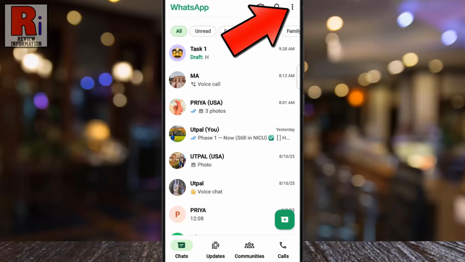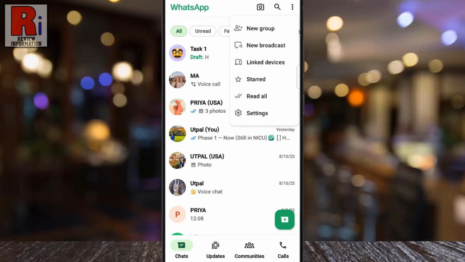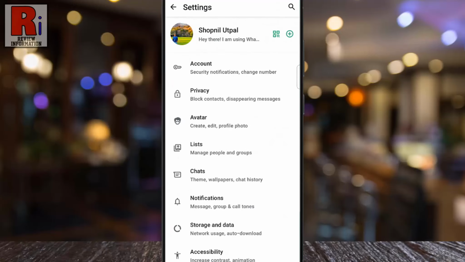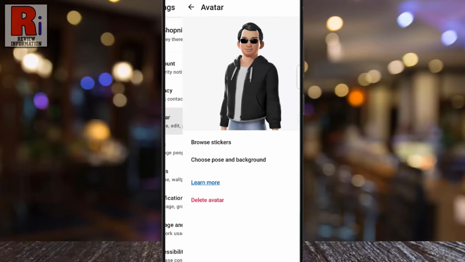Then tap the three vertical dots located in the top right corner. From the drop-down menu, select Settings. From the list of options, select Avatar.